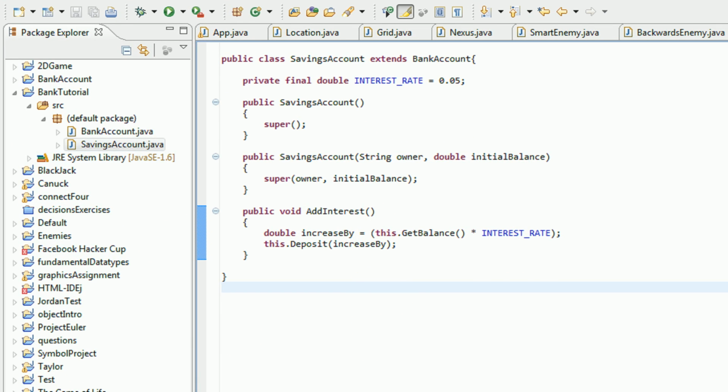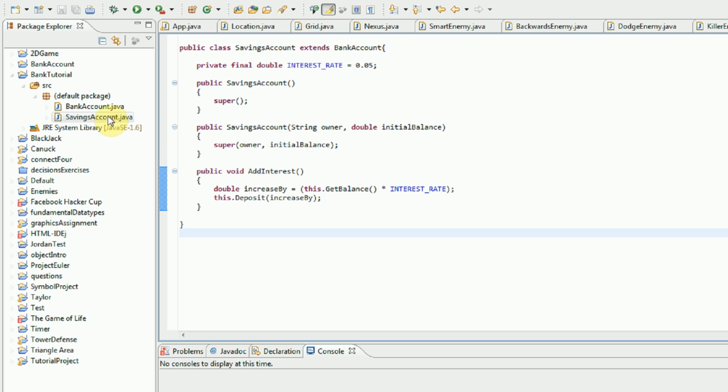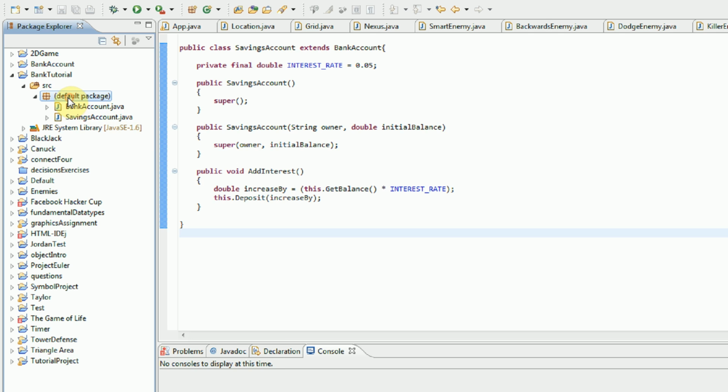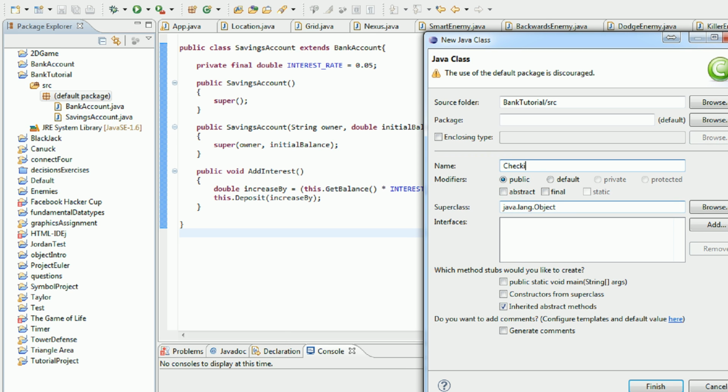Now, we left off creating a bank account structure here. We're creating a bank account with a savings account, a checking account, and a checking account with fees. We've already created the bank account and the savings account classes. Now all we need to do is add the checking account and checking account with fees classes and test them. So I'm just going to add a new class to our default package, and this is going to be called the checking account.